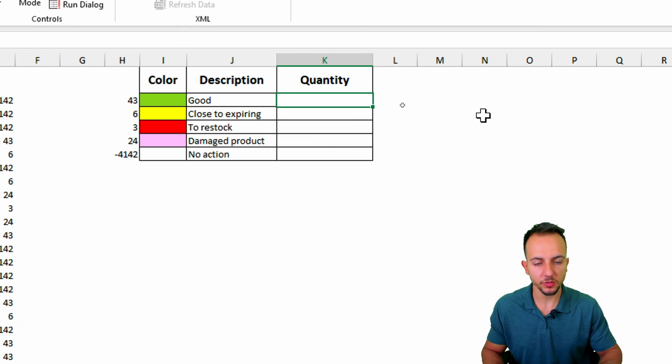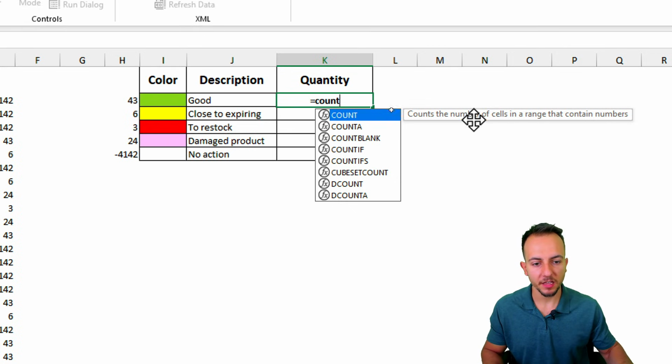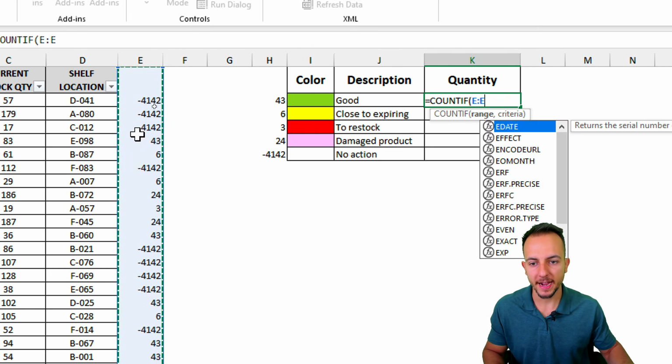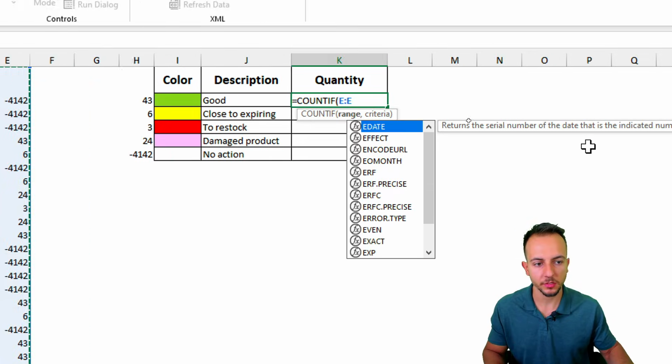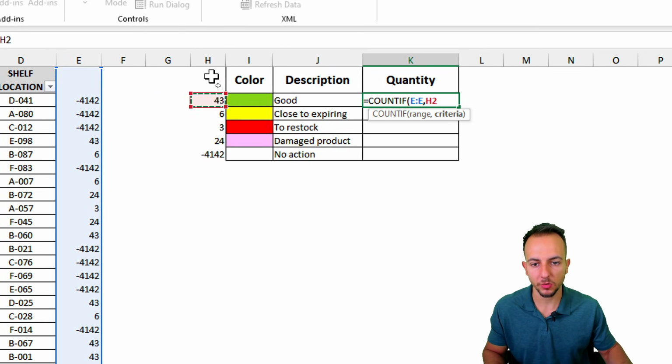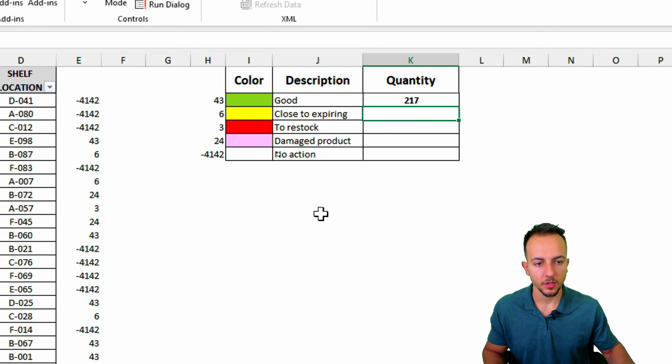And to help us, we can use the equal sign, the COUNTIF function, that is going to count anytime that we have a match, let's say. So the range is going to be the column E, where I have the conditions or the codes, comma, and the criteria or the condition is going to be the code here to the left. Enter. So as we can clearly see, we have the same result as before, 217. Now let's bring this formula down and we're done.